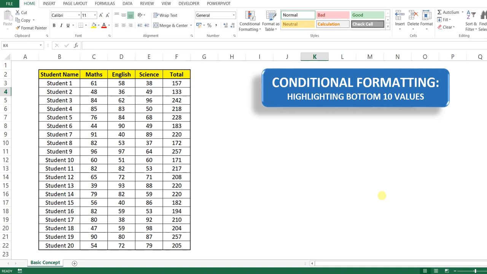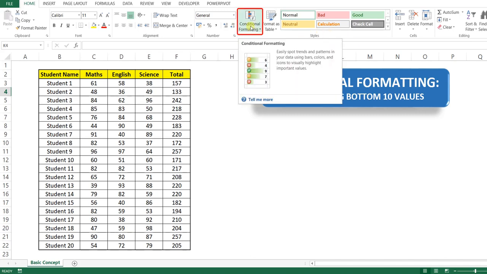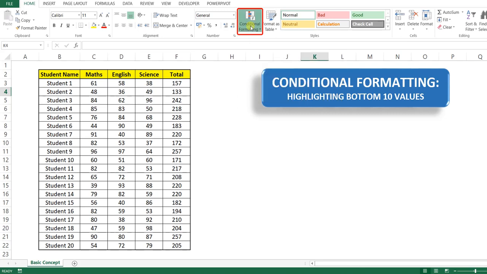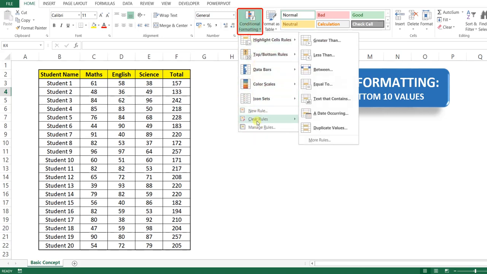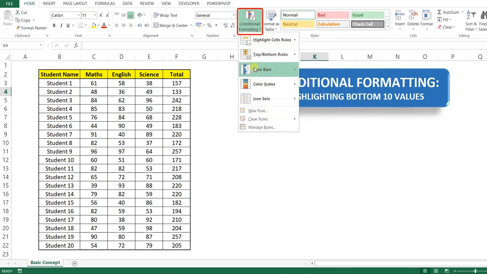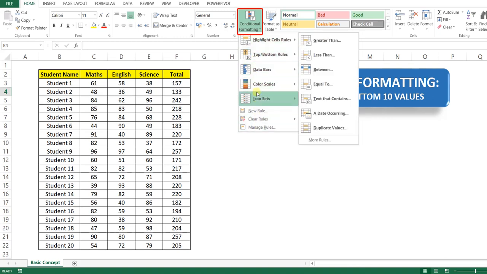But for our new users or new subscribers, I'm going to teach you from the scratch. So first, we should know where we can find the option conditional formatting on our Excel screen. For this, we have to go to the Home tab and under Styles group, here we can find the option conditional formatting. Once we click on this conditional formatting, there are many other conditional formatting sub options which will appear on our screen.